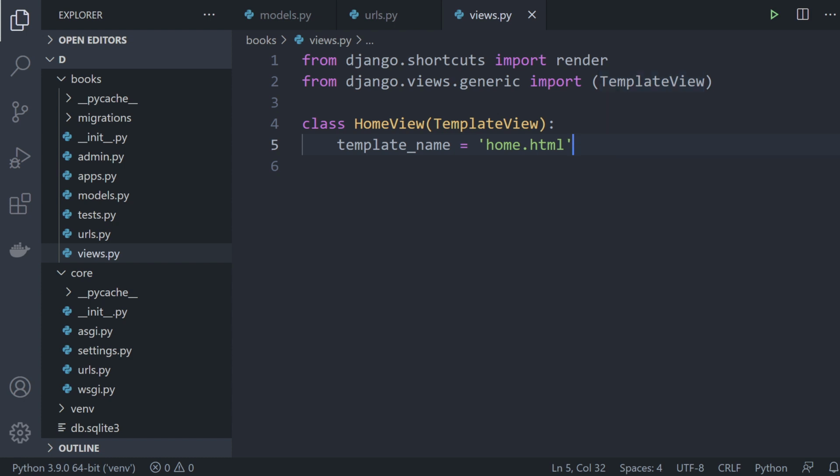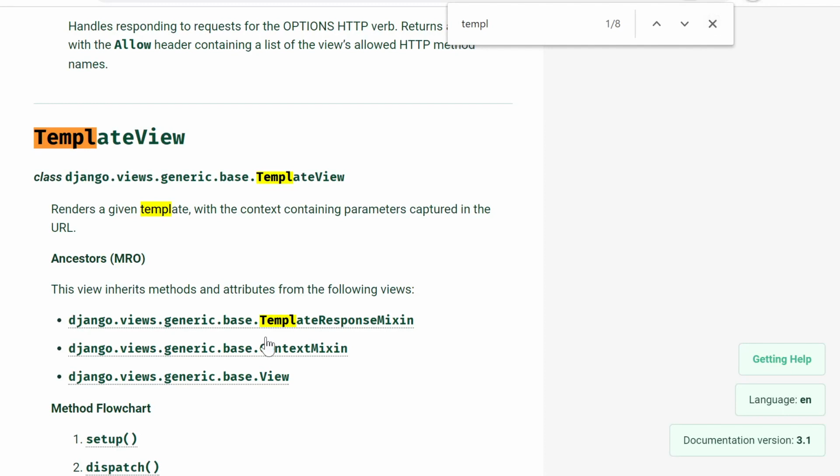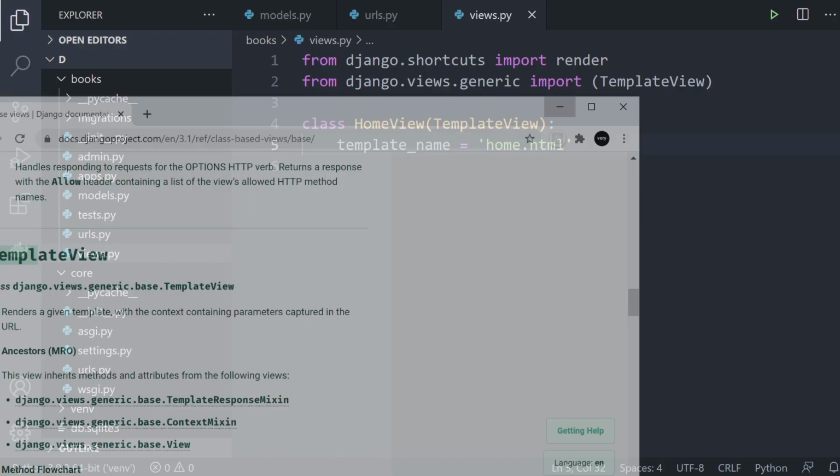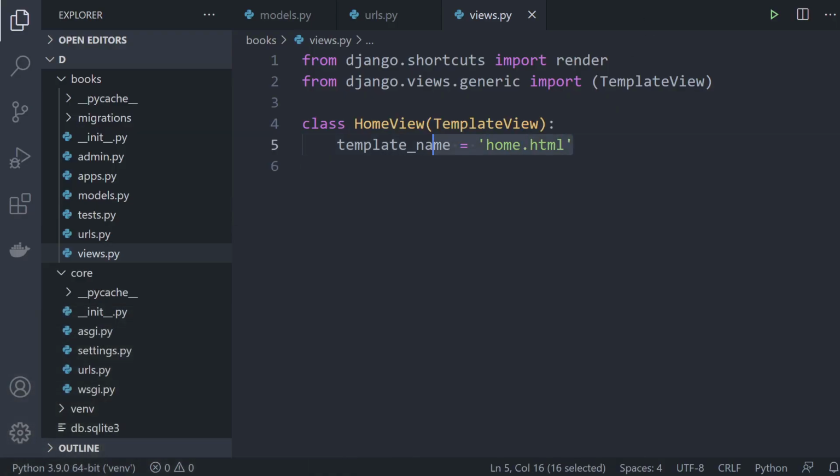provides. So the template view then, if you have a look at the documentation here, it just renders a given template with a context containing parameters captured in the URL. So this is a simple view that's going to automatically render a given template with any context, with any data that we send across. So here you can see all we're doing is we're setting up in this class-based view the template name, which is going to be home.